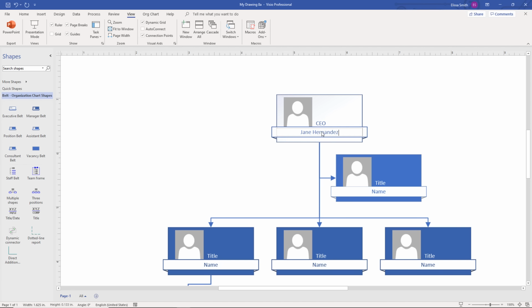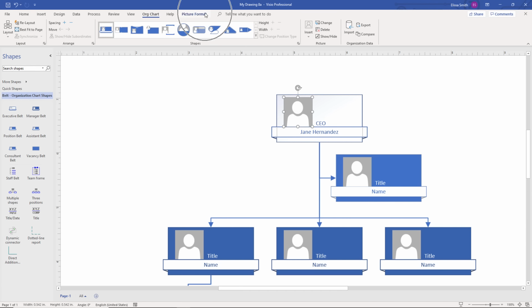Now, to further add detail, I'd like to update the photograph because right now it's basically nothing. So I'm going to come in and click on the shape. Now you will see that when I do this, I get, again, some new ribbons that open up because I'm working in a specific type of Visio drawing. Up here at the top, I now have an org chart ribbon, and I also have a picture format ribbon.